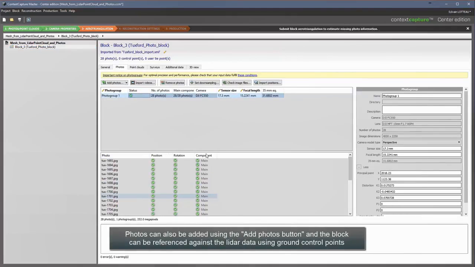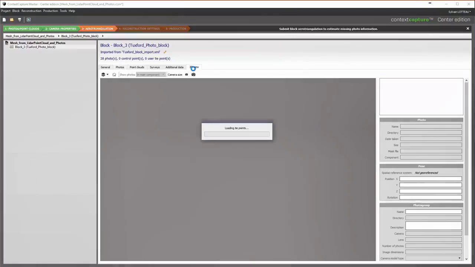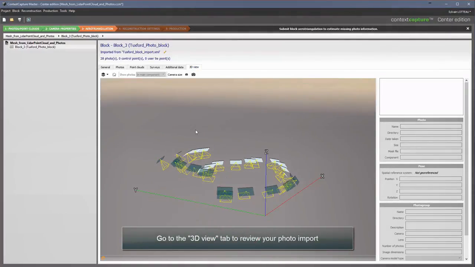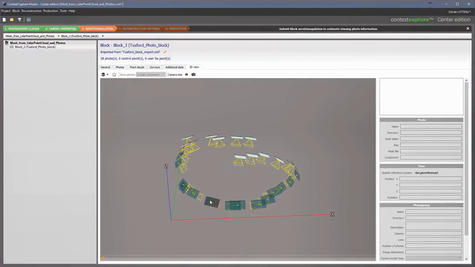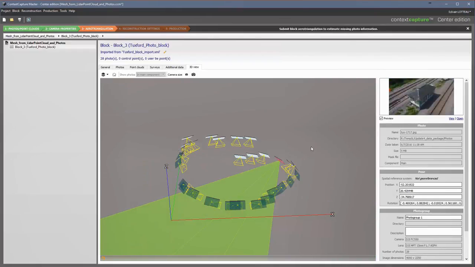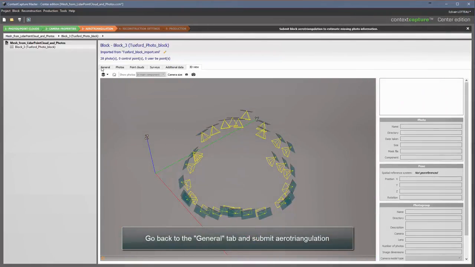Photos are easy to add. You could do it by directory or by individual photos. And you can preview them, make sure that they're looking the right way. As you click on the actual camera position, you see a preview of the photo in the upper right.